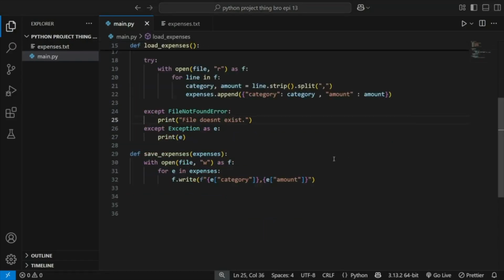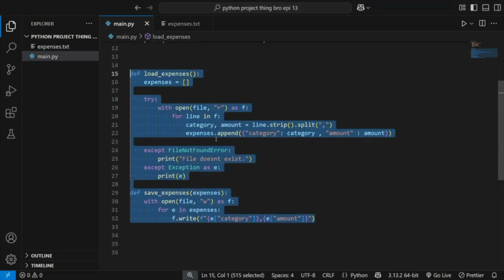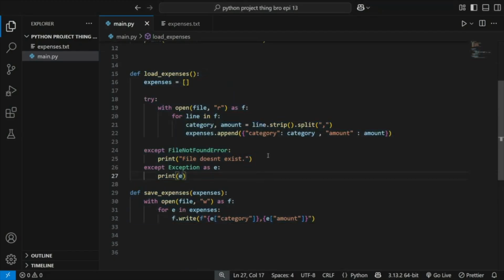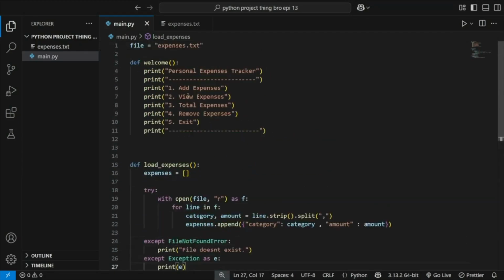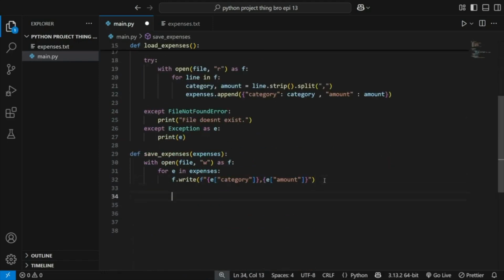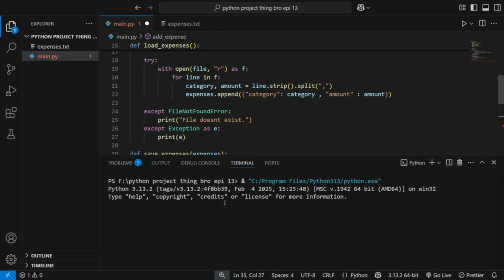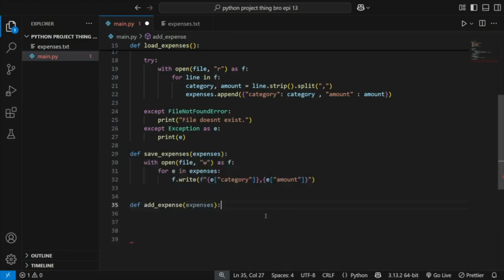Now that we have made our two very important functions, we can start making the actual functions that will help for the program. That is add, view, total, and remove, right? For the first function, that is add, we'll just say add expense, right? This will again take our existing list of dictionaries as a parameter.